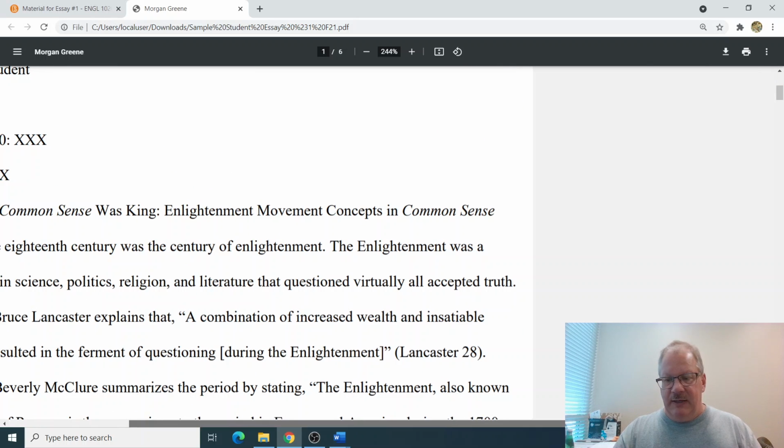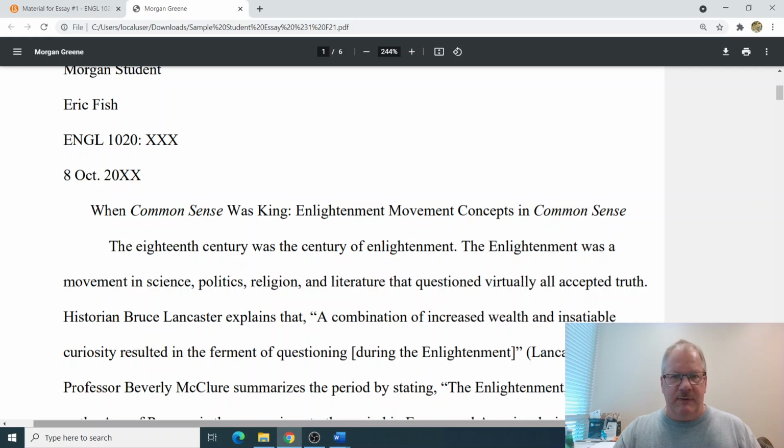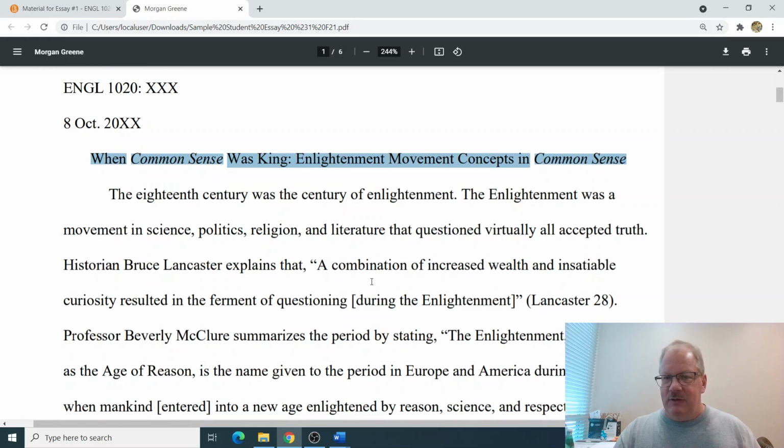And if you go back to that assignment sheet, if you remember, the first paragraph should define the movement, using 2 or 3 good sources, or more if you want to, to define, in this case, the Enlightenment. And he's going to eventually show how Thomas Paine's Common Sense represents the Enlightened movement in 3 ways. But to begin with, and that's not one of your choices, that's why I use this as a sample essay.